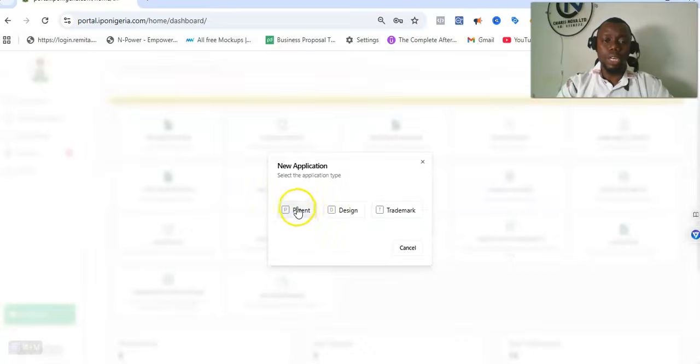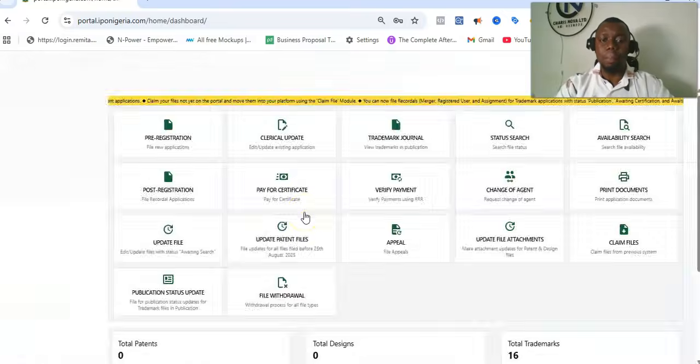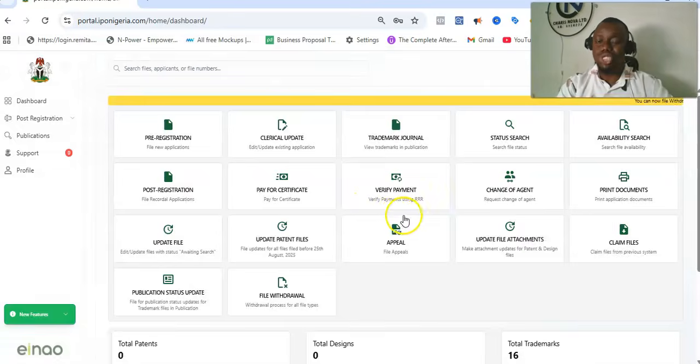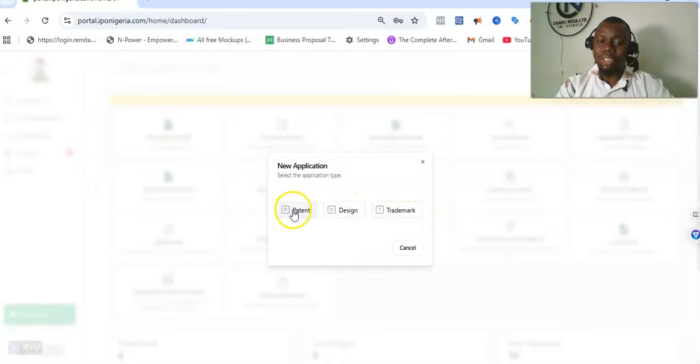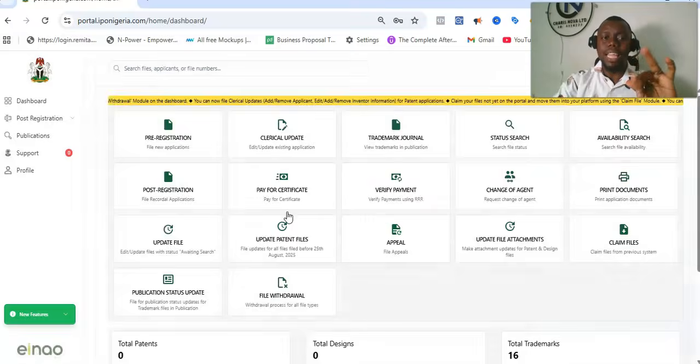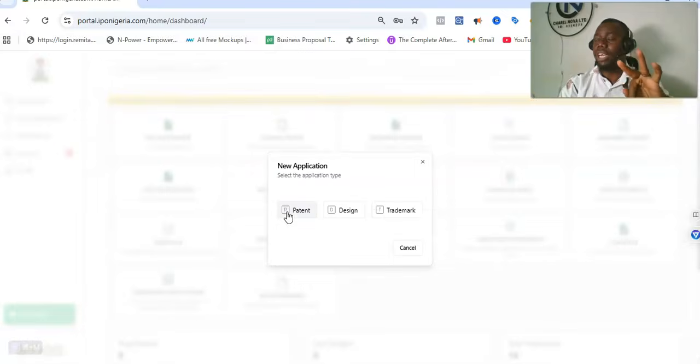Now there are three different options you have. The first option is the patent registration, the second one is design registration, and the third one is trademark registration. The patent registration has a specific kind of registration, which I will not be explaining in this video. The design registration also has a unique kind of registration, which I will not be explaining. But we're talking about the trademark registration itself. So the three types of registration that the IPO Nigeria carries out: the patent, the design, and the trademark.